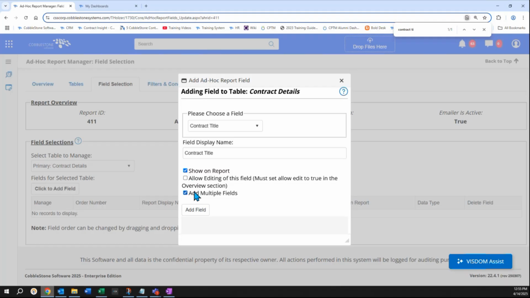Finally, we have a setting called Add Multiple Fields. Pretty simple, and I think pretty self-explanatory. If you want this pop-up to stay up, to make it easier to add fields, have that set to true. Okay, so I'll do that right now. I'll have contract title selected. I'll click Add Field. And there we go.